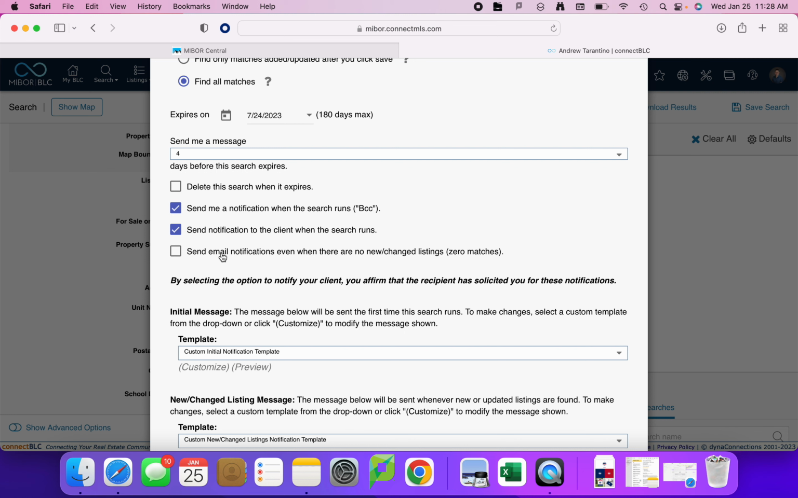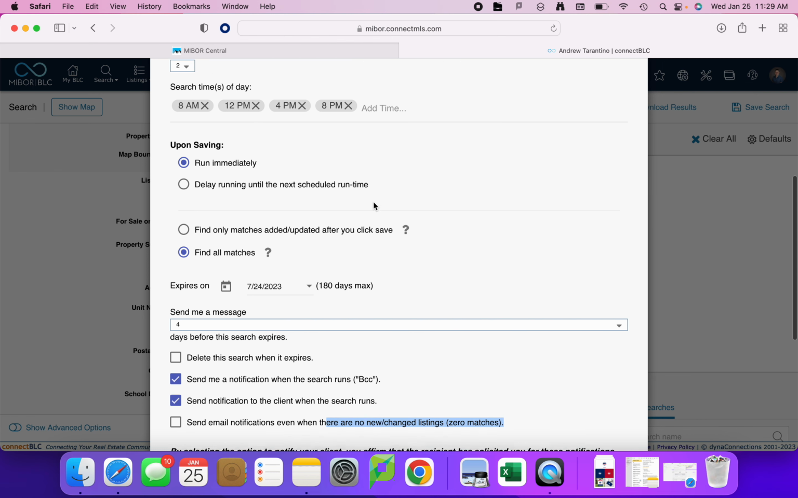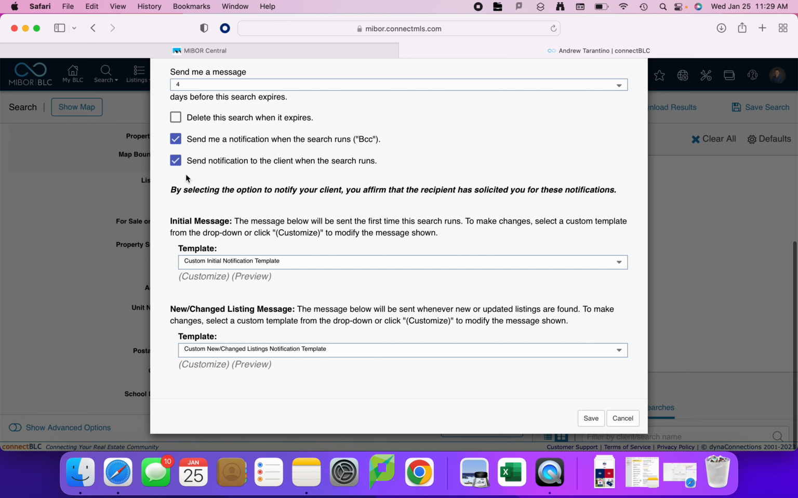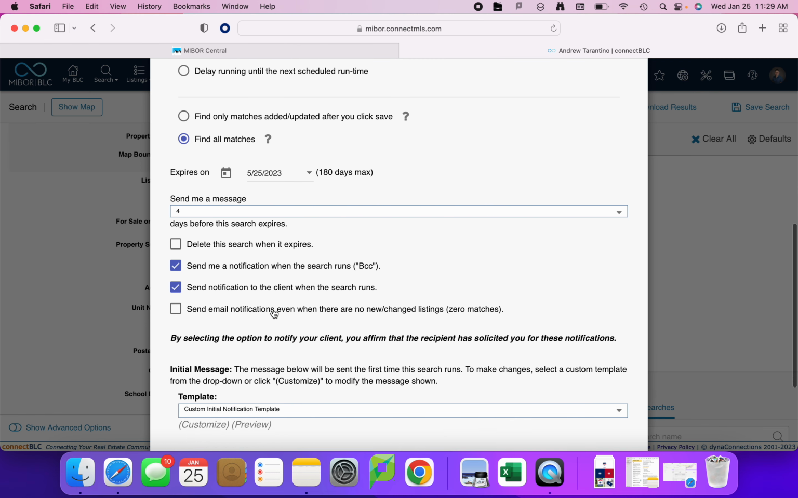Send email notification even when there are no new or changed listings, so that 0 match email. That is only populating because I have it set to notify the client of something at these specific times. Notice if I change it to real time, that option went away entirely. If I go back to send at a certain time and day, that option comes back. So you can choose if you want to send your client an email that just says, hey, I ran your search. Like I said, there were no matches.